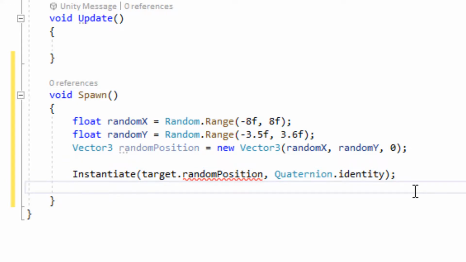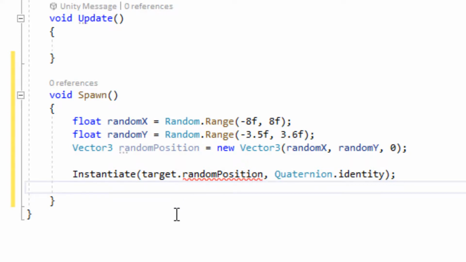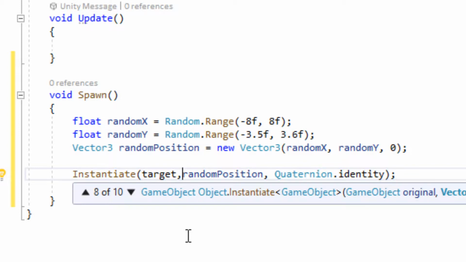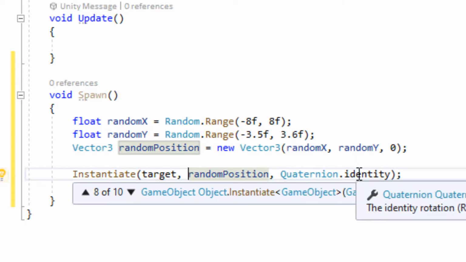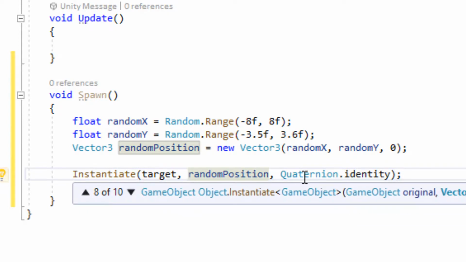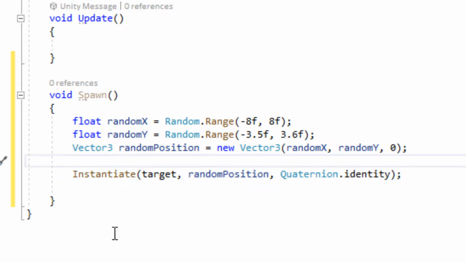So now we have this, there is some error for random position. So this random position, it is not activated. The problem here is after target we have put a period. So remove that period and put a comma. So target, then you have random position, quaternion identity. These are the three parameters that we add to this instantiate command. So this line has been typed now.